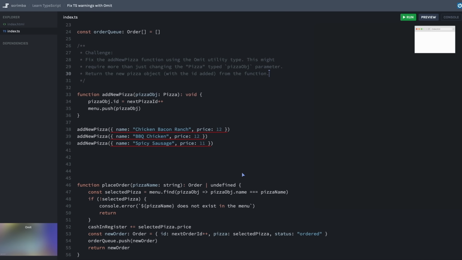Again, the reason we want to use Omit and not Partial is because we want to require that the person submit a pizza object with all of the other information except for this one property. Of course, with Omit, you can omit more than one property, but in our case, we just want to omit from the Pizza type. We want to omit the ID property like that.